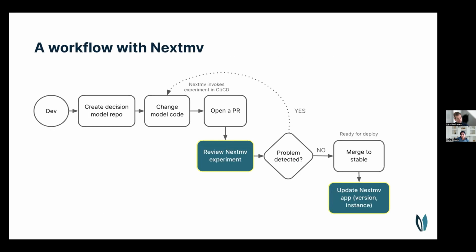And so what does that workflow look like from a really high level at NextMove? What you can see here is what we've created: a very repeatable process that gets you to production confidently. Just quickly from left to right, from dev you would likely create a model repository. And when you're ready to make a code change to that model, you'll open a PR. And NextMove can kick off an experiment, like an acceptance test, once you've created this PR.